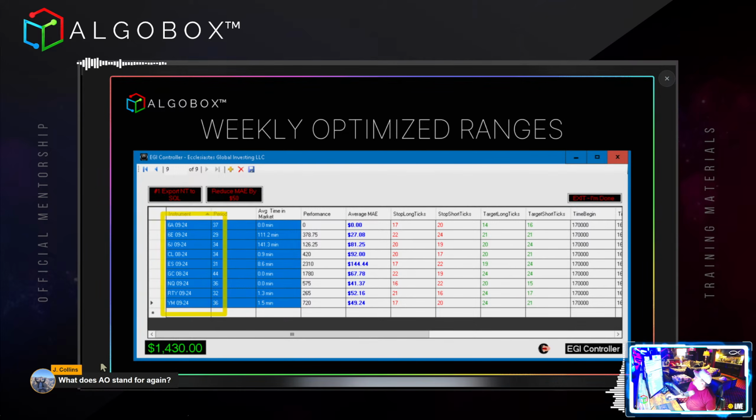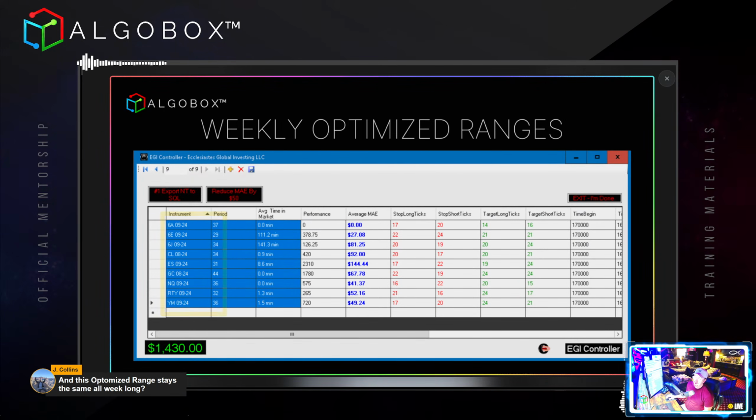It'll stand for Alpha Omega. Alpha Omega crosses, those are the big giant green and red crosses. Optimized range stays the same all week long, yes. General rule of thumb, yes.